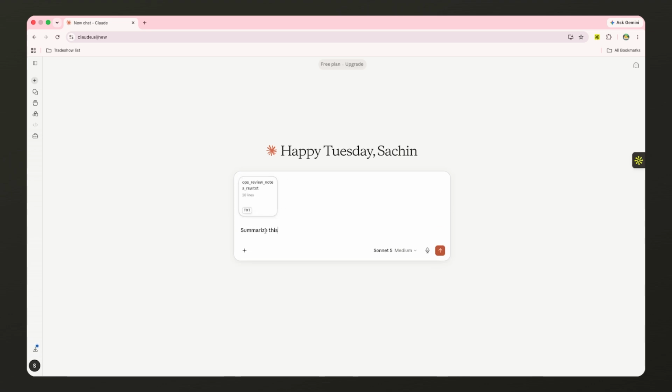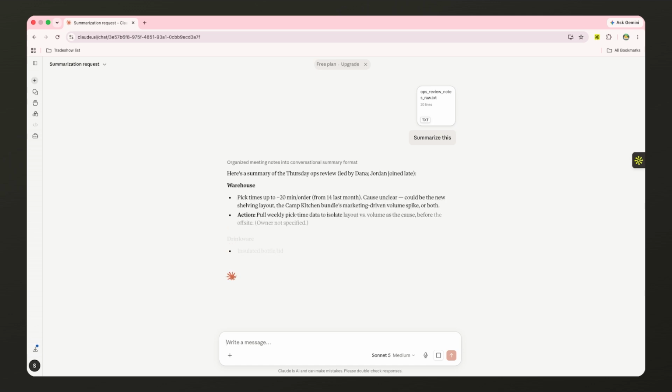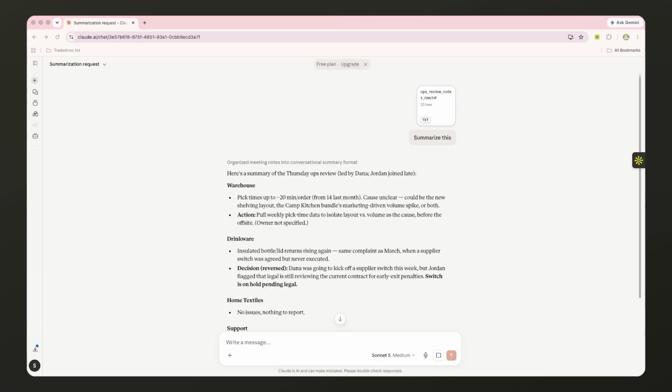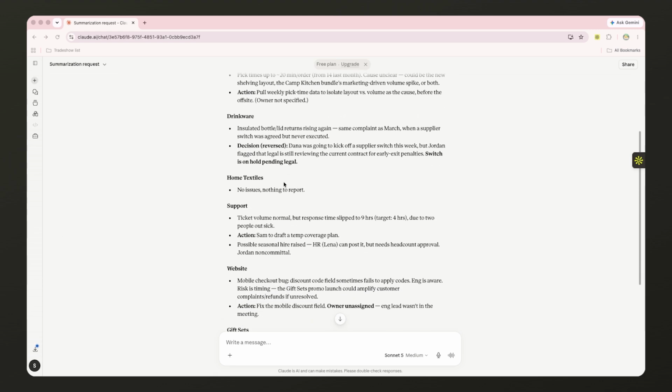Now I'll do what almost everyone does the first week. Summarize this. Send. Look, it's fine. It's accurate. It's also useless. It reads like minutes written by someone who wasn't in the room. Nobody on my team needs a prose recap of a meeting they attended. This is the 5%, a fine answer to a question nobody actually had.